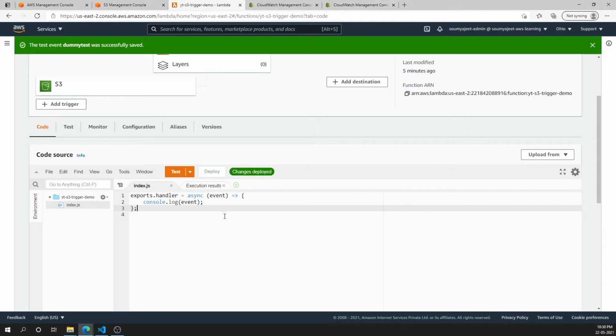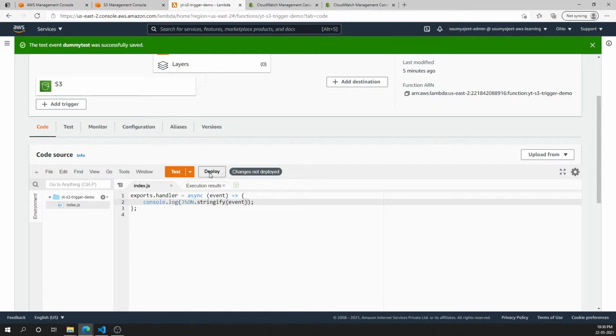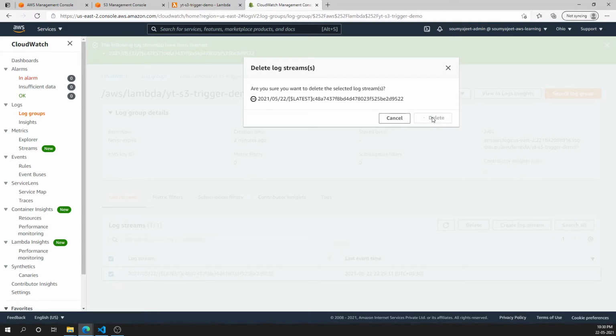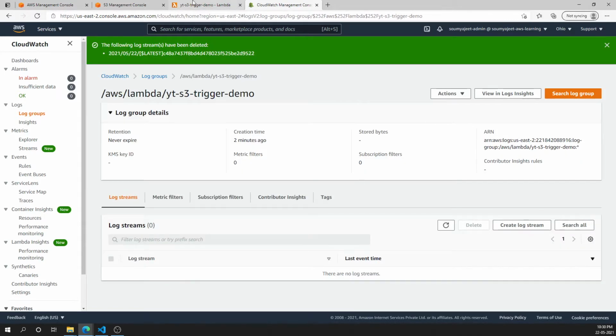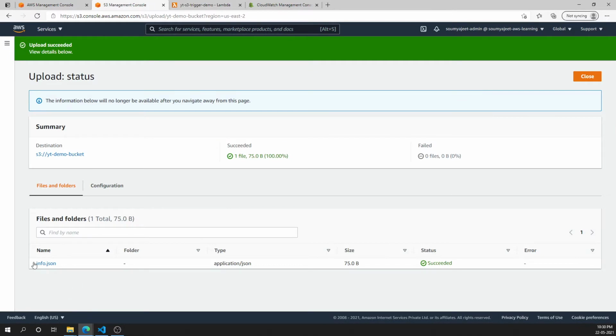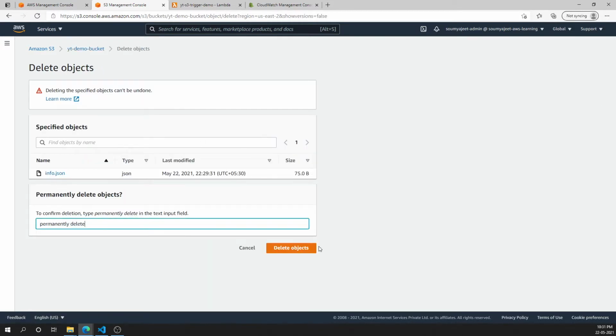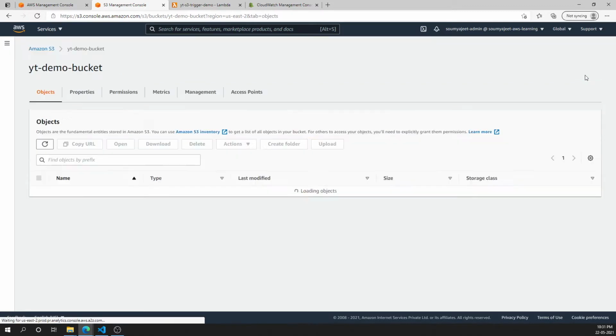So what we can do is we will do JSON.stringify, and in this stringify we will add our event. We will deploy. I just want to show you what are the different options that are available with us. So I will delete this one. Nothing is there. I'll come to my S3 bucket also. I'll delete the object and re-upload it.